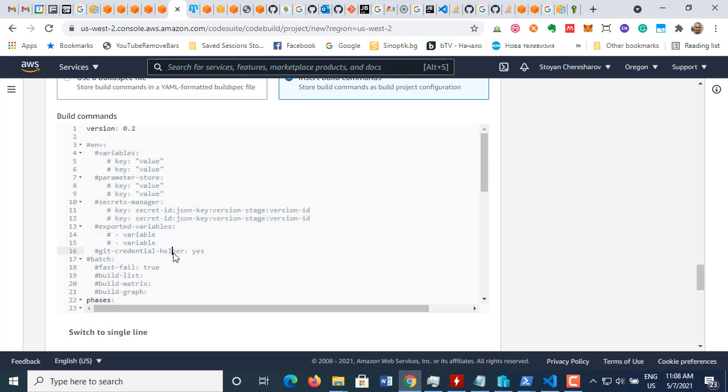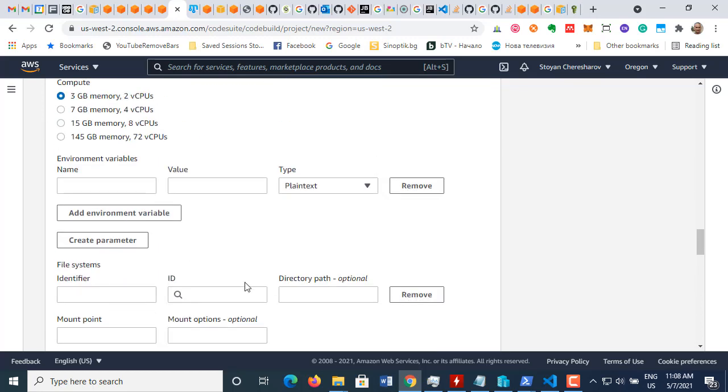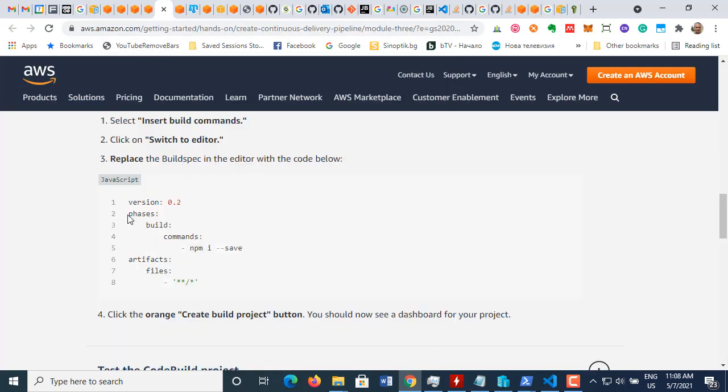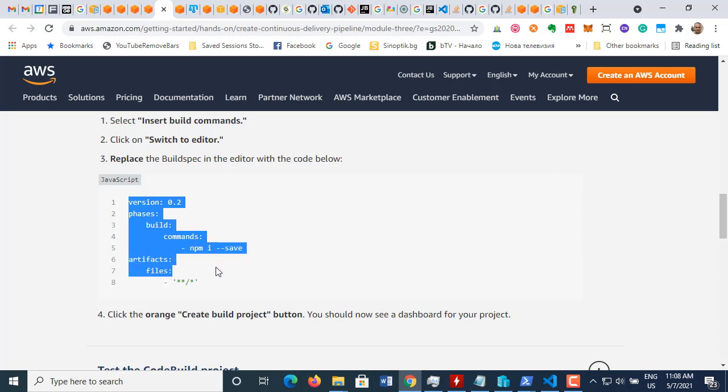Now switch to single line. No, I don't want to switch to single line. Oops, go back. And now JavaScript. Replace the build spec in the editor with the code below. Version 2.0, we have already that. Phases build commands: npm i --save, artifacts files. Click the orange create build project button. You should now see a dashboard for your project.